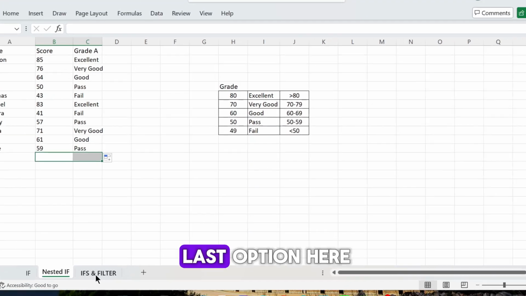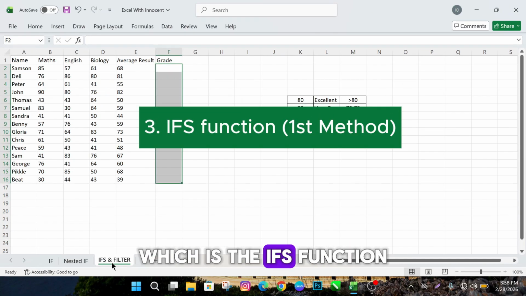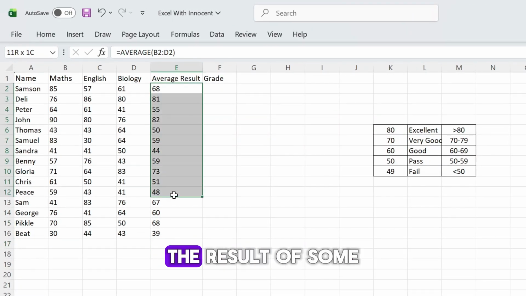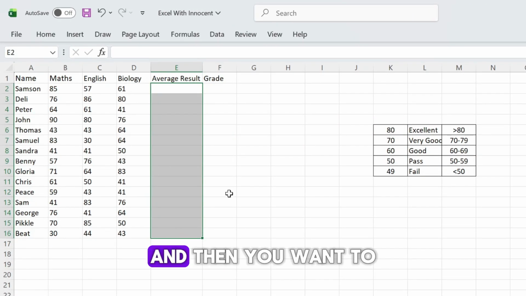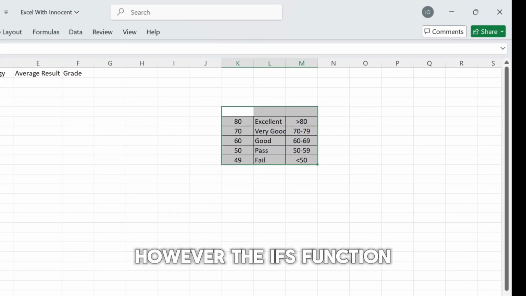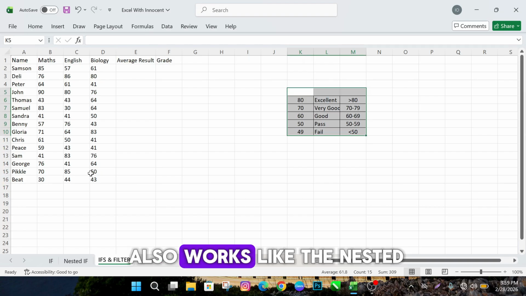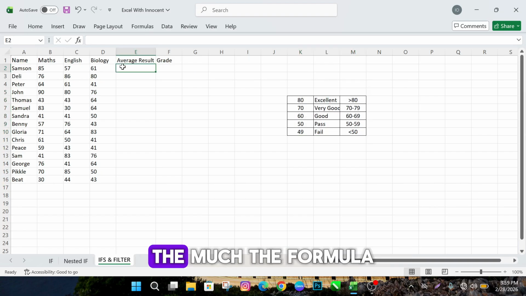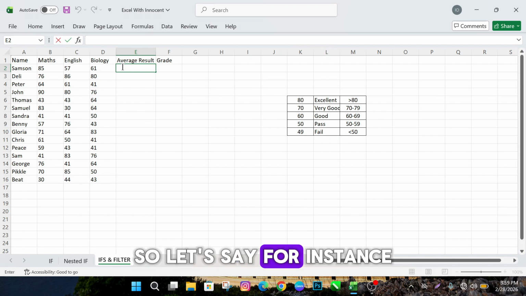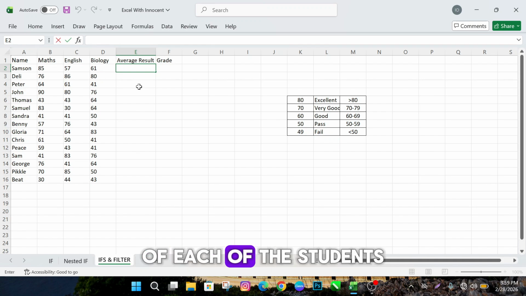Let's go to the last option here, which is the IFS function and the filter function. So let's say for instance you have the result of some of the students, and then you want to categorize them based on multiple categories. However, the IFS function also works like the nested IF function, but in this way the formula is much easier and more direct. So let's say for instance you want to calculate the average age of the students.